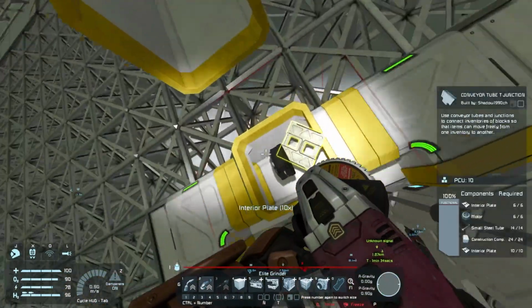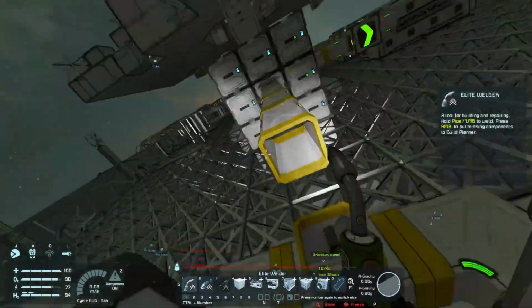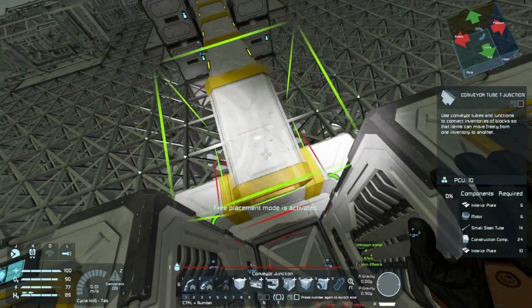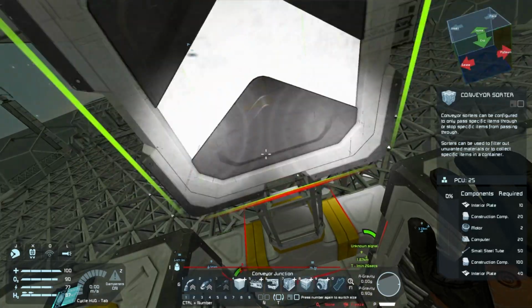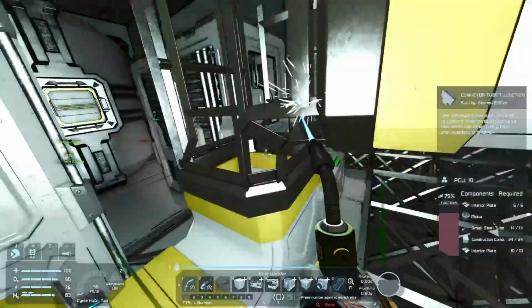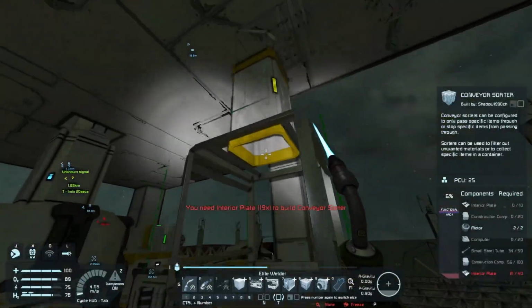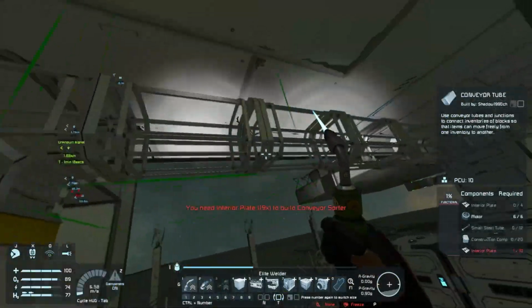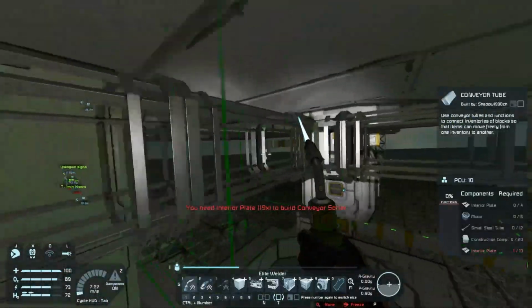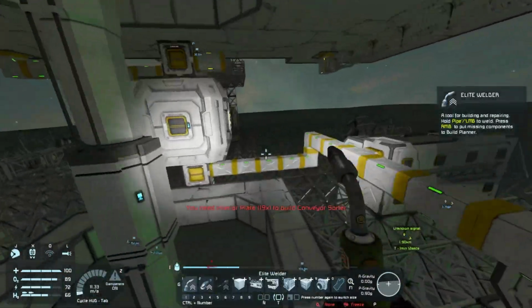Inventory full. Damn it. Inventory full. We'll replace this part here with a T section. And then we'll put one of these in here. It shouldn't let anything like ice or anything like that through. It should just, you know, let gas through, I think.